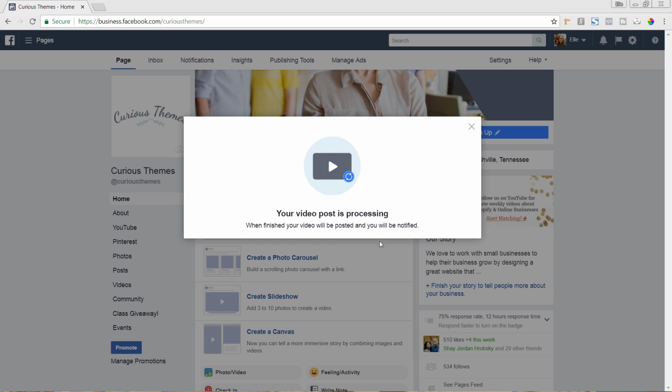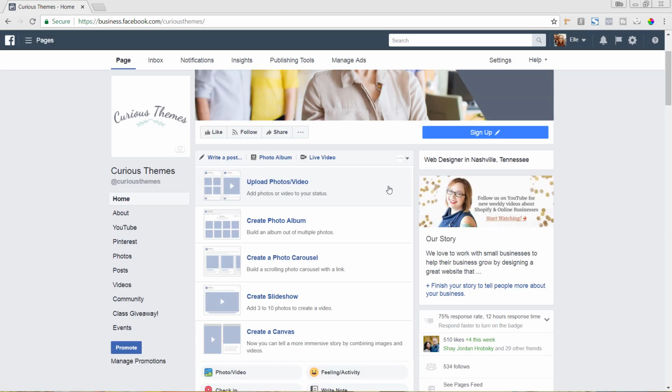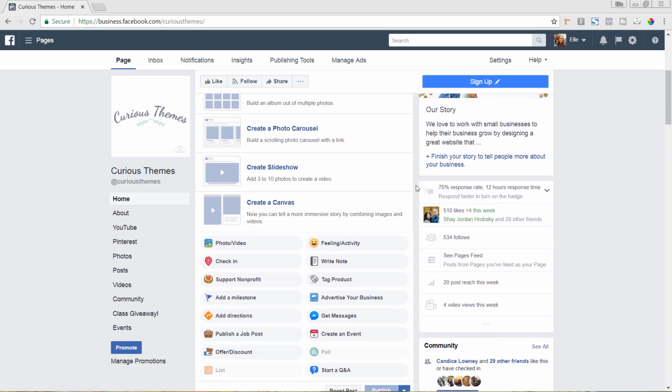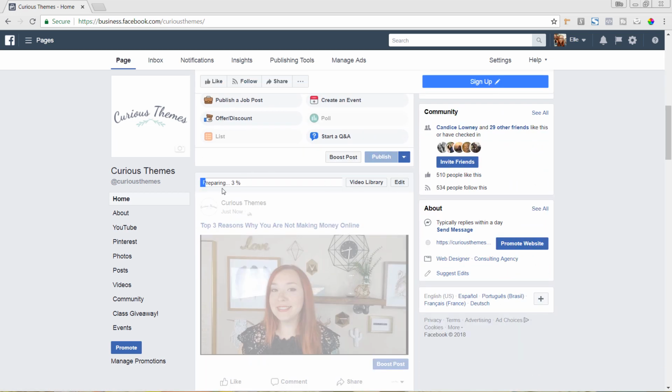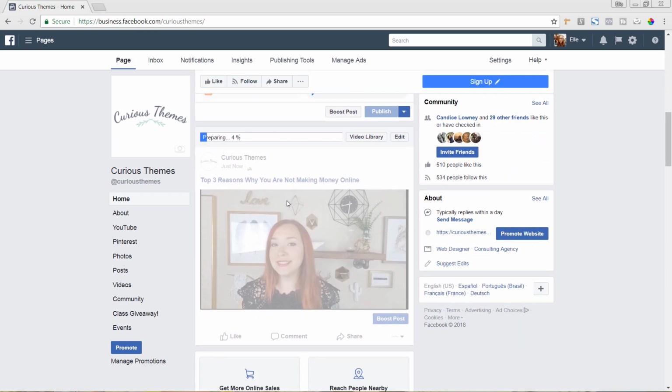And so now you'll get this message that your video is processing, and you'll see it appear once it's ready. So if we scroll down, we can see it here. It's preparing the video. And once we see that finish, you'll then be able to comment on it and share it just like you would a regular post. So I'm going to pause again while this is preparing, and we'll finish this up in just a second.